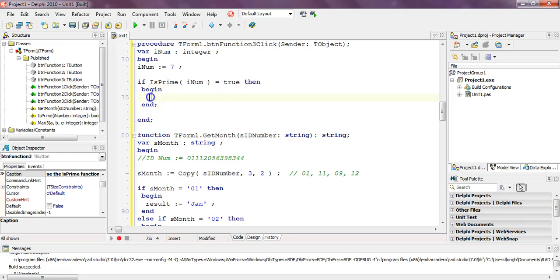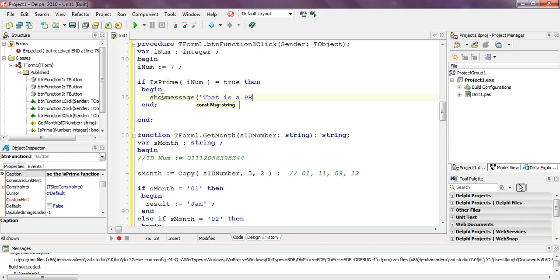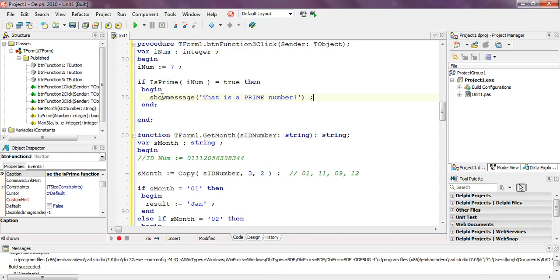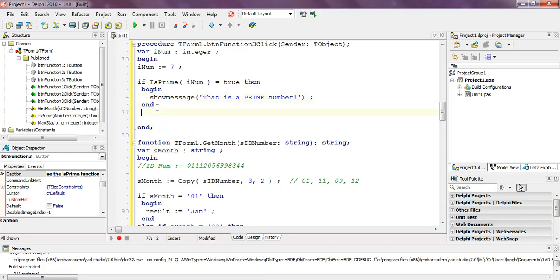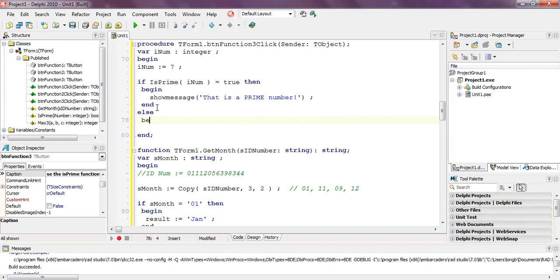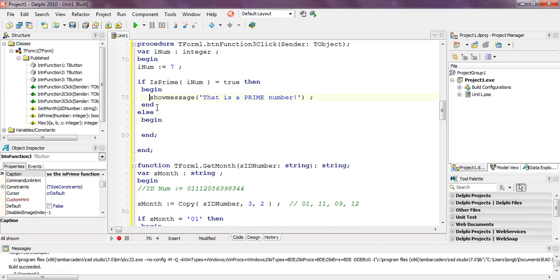If it's true, then we can show message that is a prime number. Else, if isPrime is false, which is the only other possibility, then we can show message. I'm just going to copy and paste it. Show message it is not a prime number. Okay, so we're happy with that.